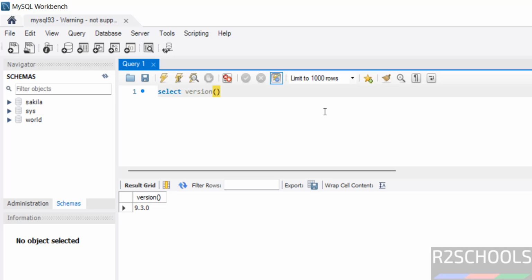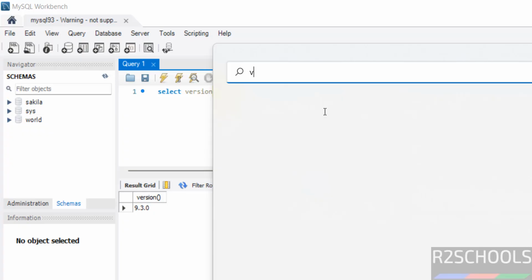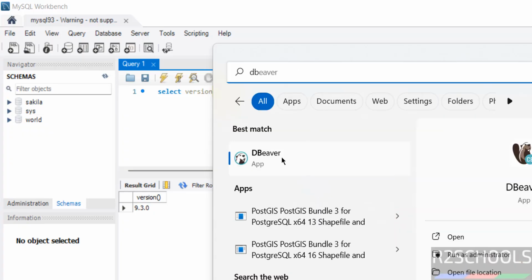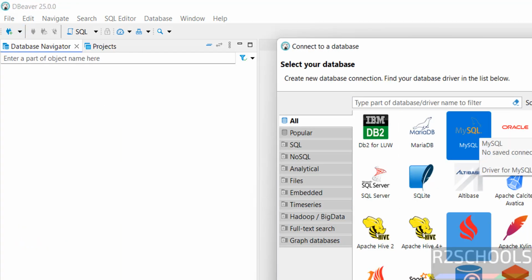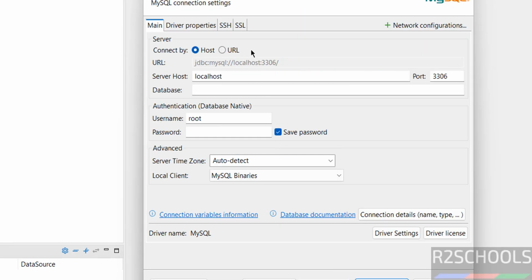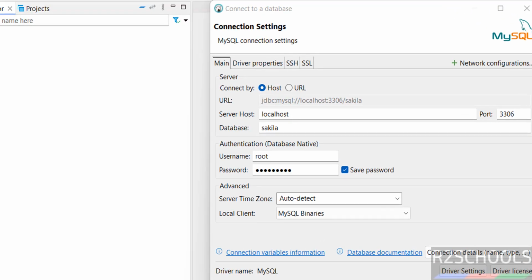You can also connect to MySQL Server 9.3 from DBeaver. If you haven't installed DBeaver on your machine, then search my YouTube channel for how to install DBeaver. Open DBeaver. Now click on this plus button, then select MySQL, then click on next, then give localhost, provide the database name. We have Sakila or World, then username root, provide the password, then we have to click on test connection. Okay, this is the way.